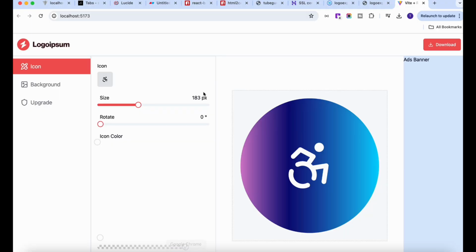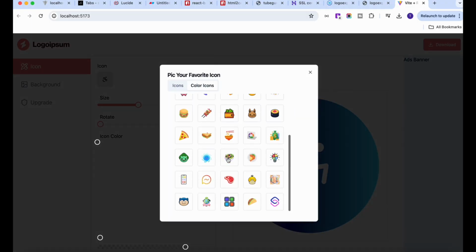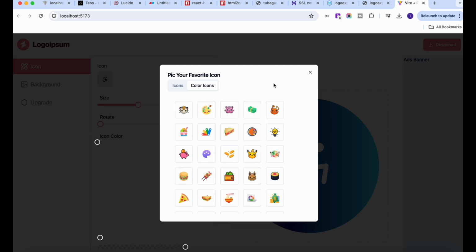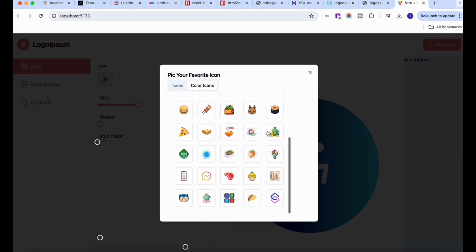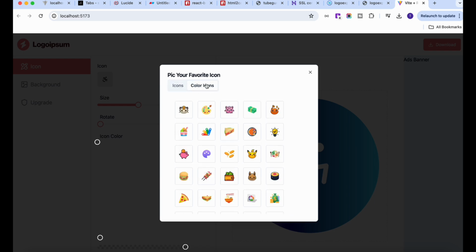Now if I go back to our application and go to this icon and select the color icon, and boom, if you see we got a bunch of icons over here. Okay, and that's how you have the list of icons now, and on the left hand side you have this basic icon, and here you have the advanced icon.